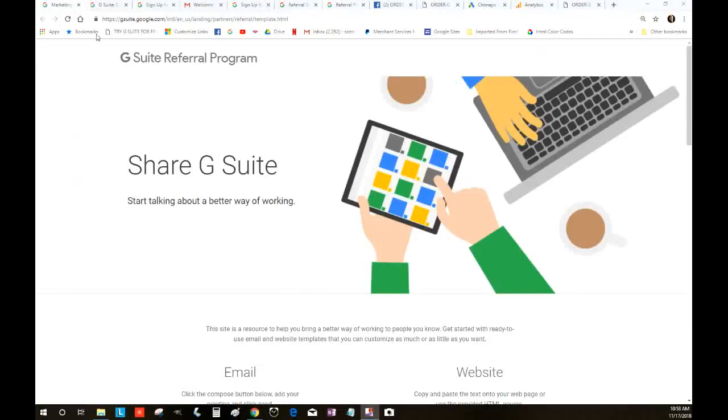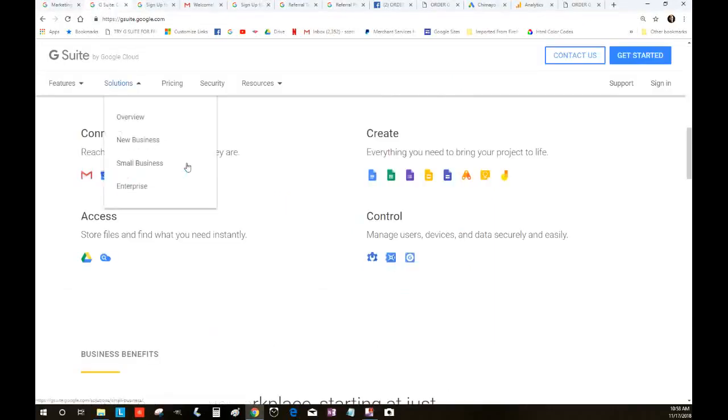First, let me tell you a little bit about what G Suite is. G Suite is all of the tools you're probably already using from Google and more. You get enhanced storage, you get enhanced features and functions, and access to apps that you're not using right now.